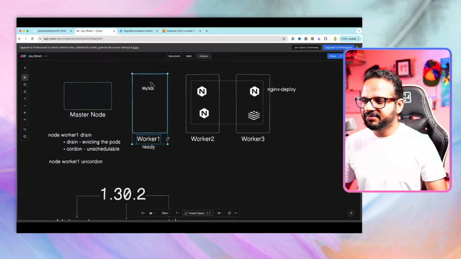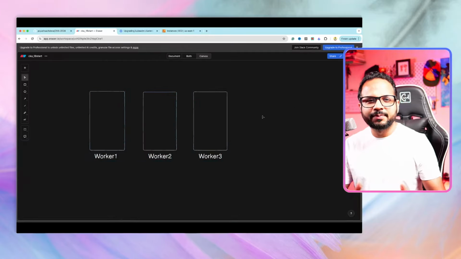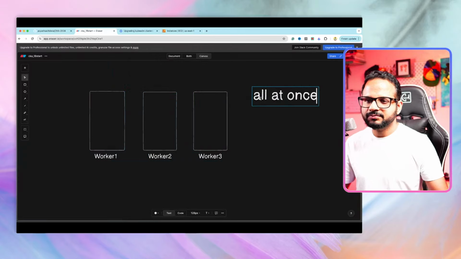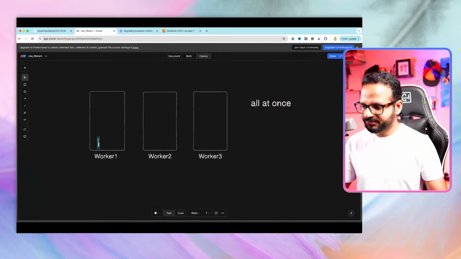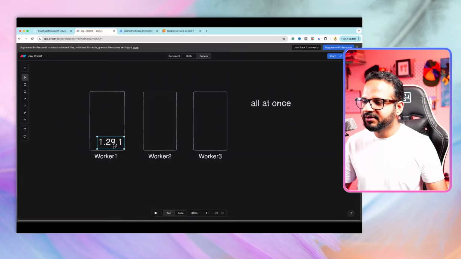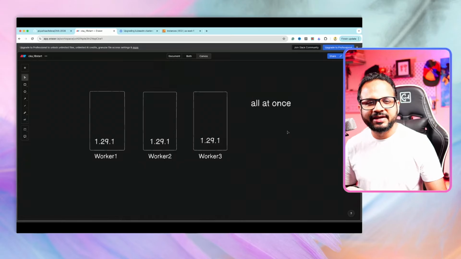So let's say we have these worker nodes. I'm just gonna copy it from here. Okay, so we have, let's say, 3 worker nodes, we have to upgrade them. So first is we can do all at once. That means currently, let's say it is running version 1.29.1, this is the version on all the worker nodes at the moment, and we have to upgrade it to 1.30. So what we can do is upgrade all at once, bring the nodes down, and start all the nodes.